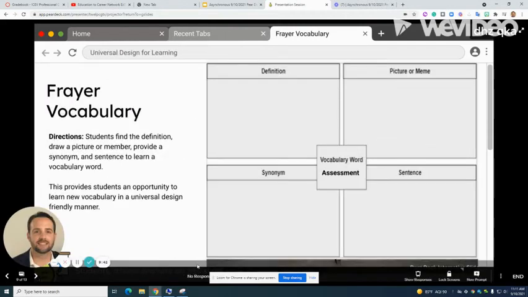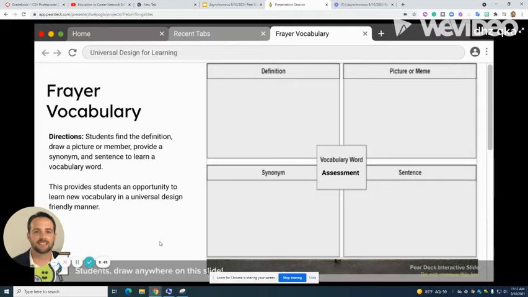Moving forward, let's talk about Frayer Vocabulary. Frayer Vocabulary is great because it provides students a number of modalities for them to learn that particular vocabulary word. It makes them provide the definition in their own words. They can draw a picture or meme. They can find a synonym or possibly an antonym of that word and utilize that word in a sentence.